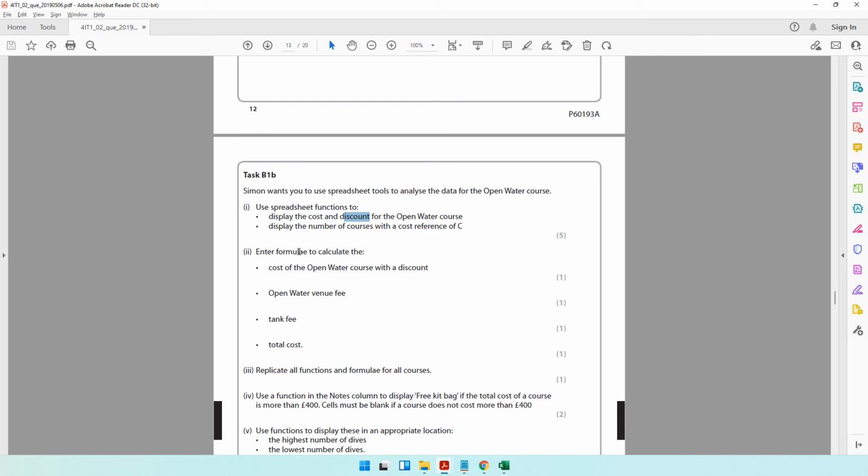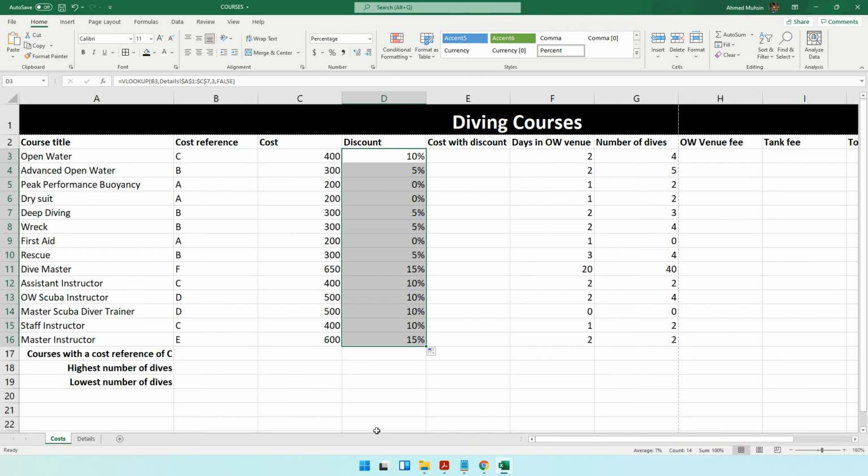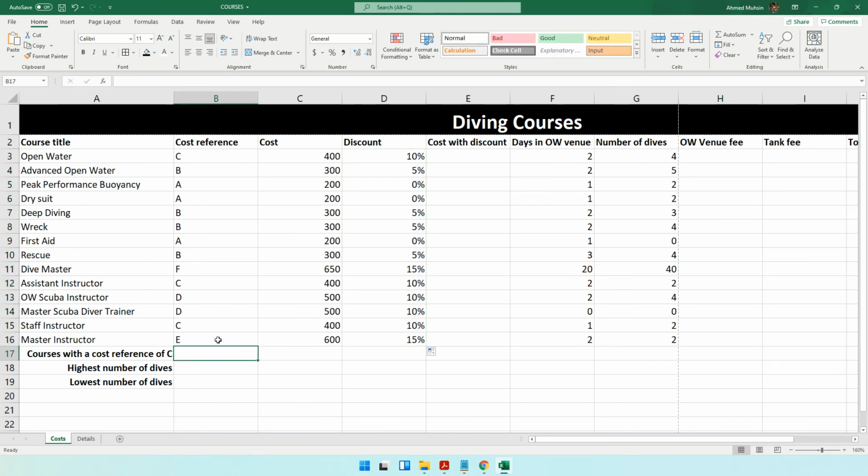Okay, the next question, it says, so now the first part is done. We have found the cost, we have found the discount. Now the next part is we have to display the number of courses with a cost reference of C. So we have to use a spreadsheet function. You can't go and manually count them and write the number. That wouldn't work. You have to use a function. So over here that answer needs to appear. So you need to count how many C's are over here and put the value in this particular cell. In this case, the function that you can use is a function called COUNTIF. So I'm going to count how many cells have the value C in it.